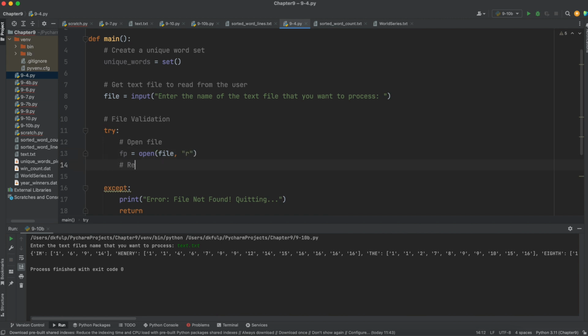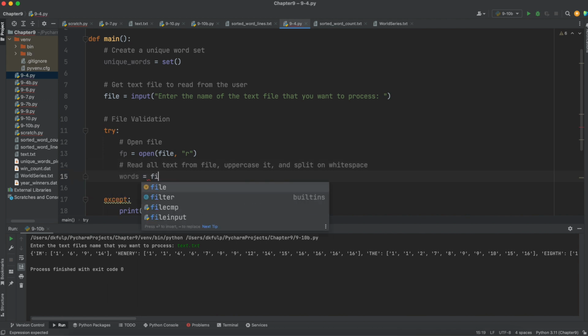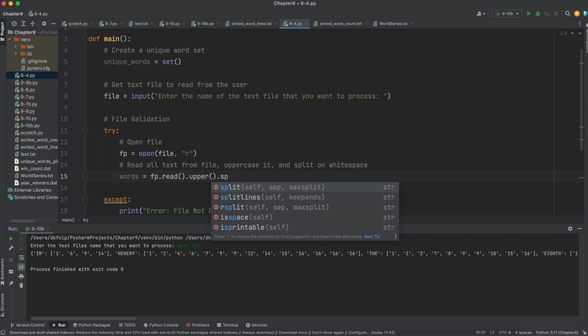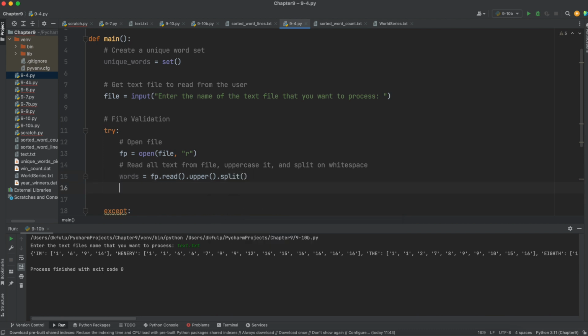And then we're going to read all text from the file, uppercase it, and split on white space. Similar to what we did before, we're going to do words equals fp.read, get all the text in one long string, uppercase all the letters in that, and then dot split it as well. Okay. Then we can go ahead and close the file because we have all the information we need from it. We do fp.close.